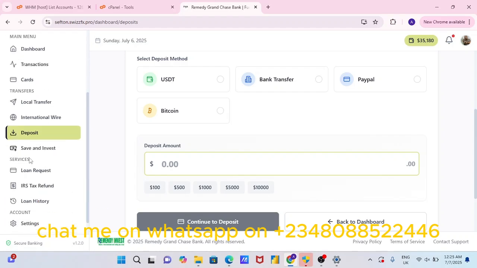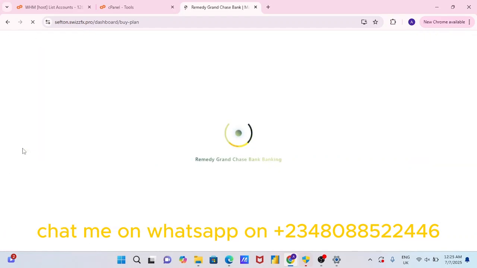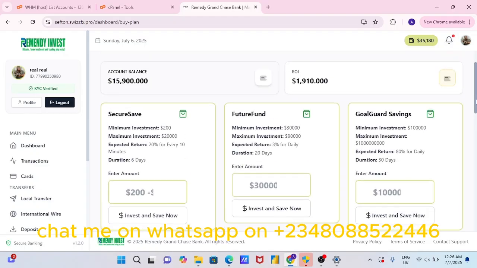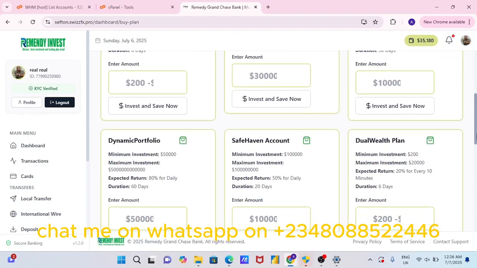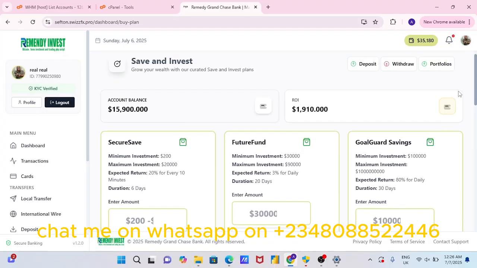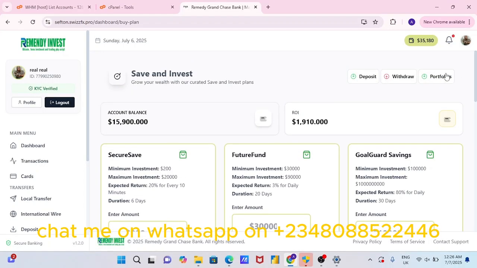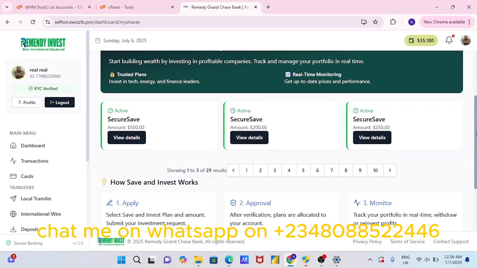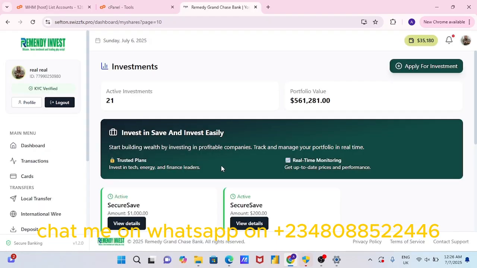You can also have save and invest features. It's just like an investment feature where you can save and invest in plans. I have secure fund, future fund, blue fund, a whole lot of funds. So you can either deposit, check your portfolios, withdraw to the main balance. So these are the savings that I am on currently.